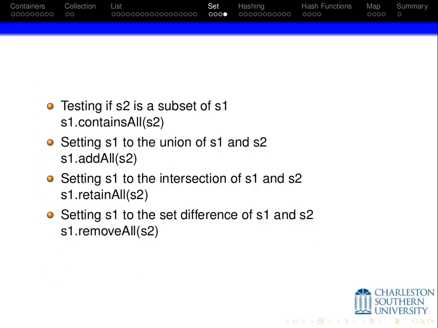Well, not quite everything. But the point of a set is if you want to test, maybe if S2 is a subset of S1, you ask S1, do you contain everything in S2? And it would return true if it is a proper subset, just like in set theory in math. Have you all had to do sets in math?